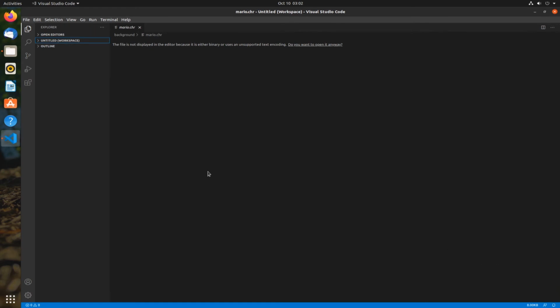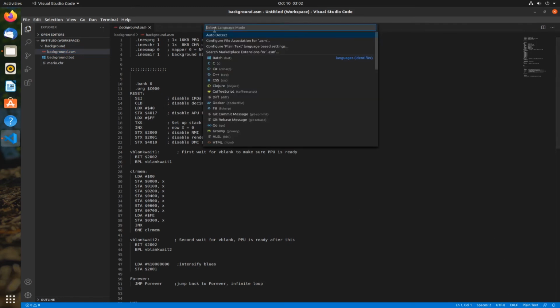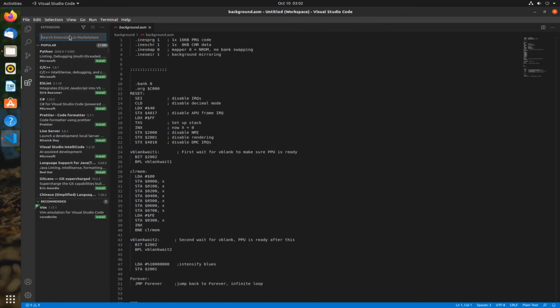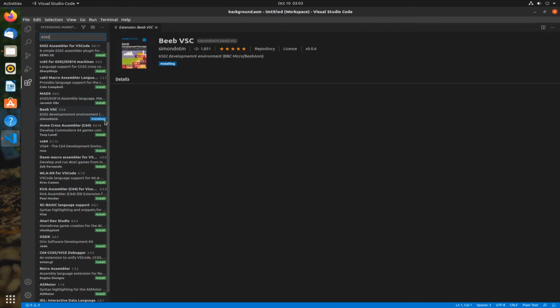Let me close this. Oh, go back over here. It's saying, hey, we're not adding anything to this .asm file because we don't have anything. So everything is just assumed to be plain text. It's not any of these file types over here. So let's come over here under extensions and put 6502. And here is the Beeb VSC extension, pretty much like in the previous video, or at least in the Windows version. You're going to click install.